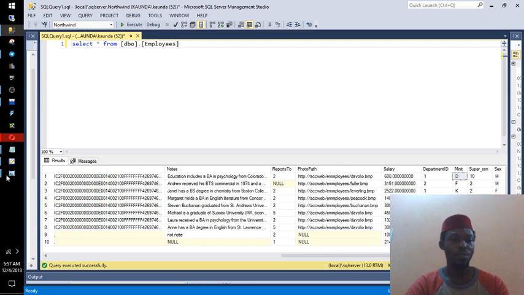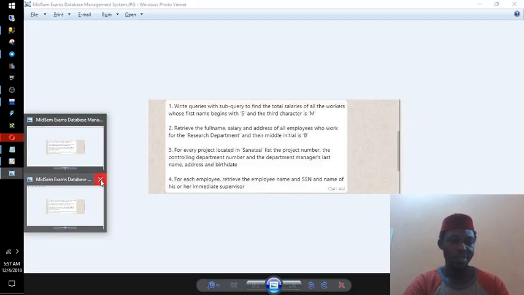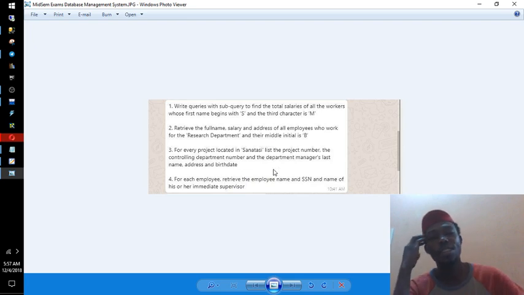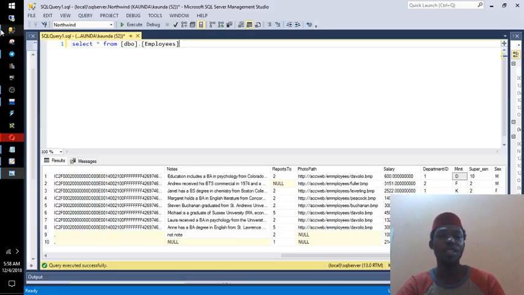So let's now go to question 1. Write a sub query to find the total salaries of all workers whose first name begins with S and the third character is M. If it's not for exam sake, there's no sense using sub queries for this question, you can just solve it straight. But it's for exam, so you have to use a sub query.